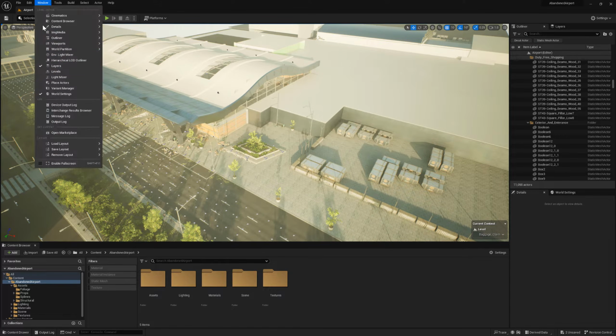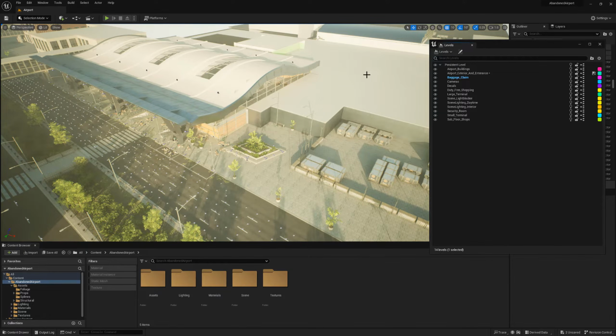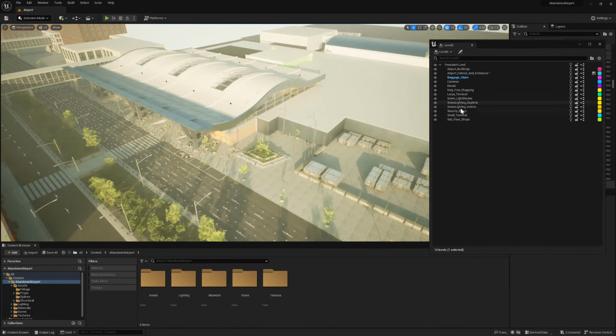If you go to Window and then go to your levels over here, we have created multiple streaming levels which split up the environment in different sections. This is great because it allows you to edit multiple parts of the environment with multiple artists at the same time. This is great, for example, if you are using source control. And next to that you can also very easily turn on and off different sections of our environment.